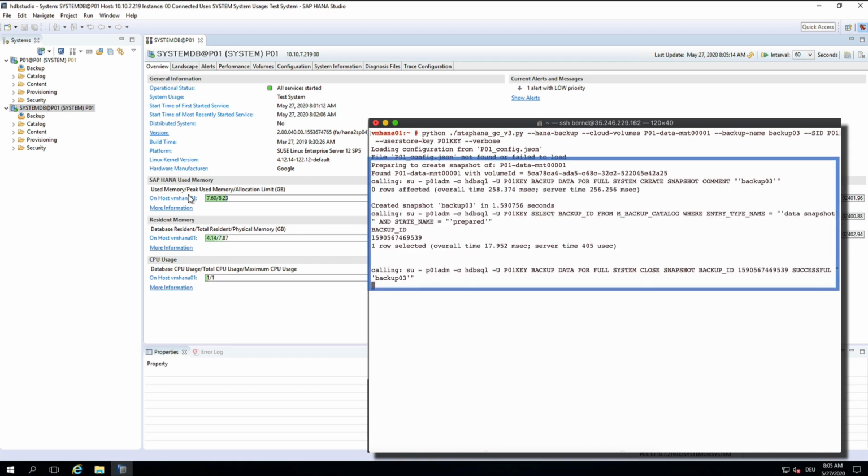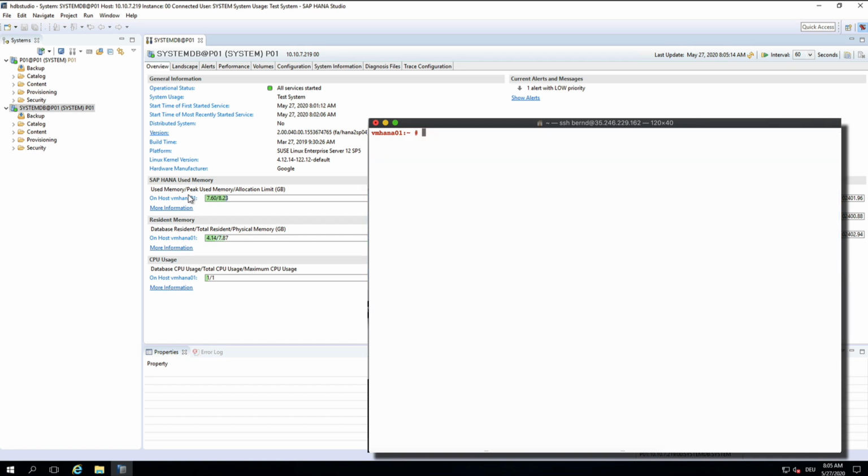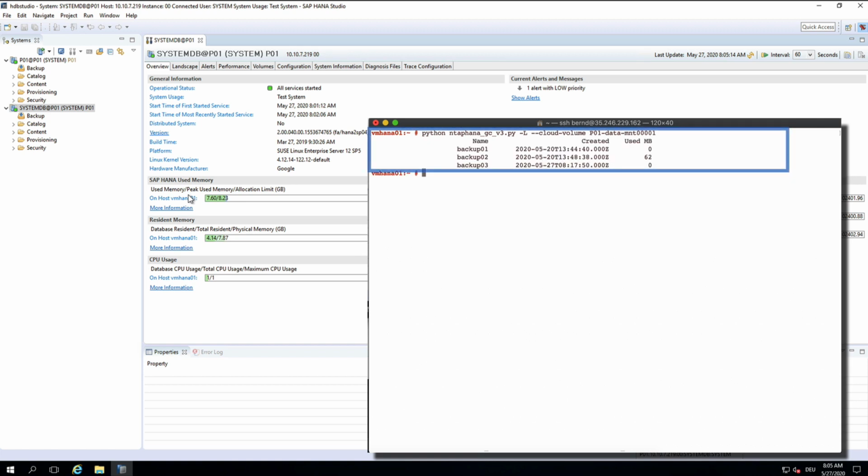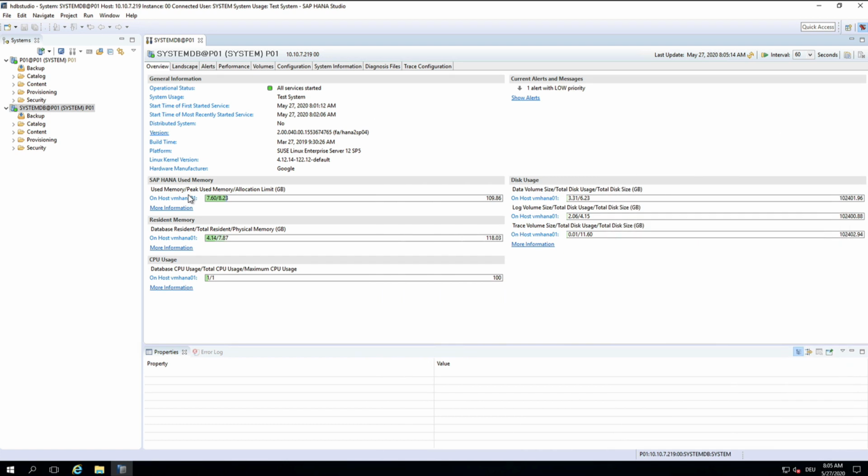We see within a few seconds we have created a application consistent snapshot, and we can basically even list the snapshots with another HANA command, so with the -L, and we see we have created a new backup 3. There's a timestamp for it.